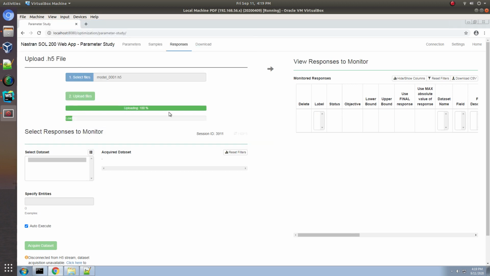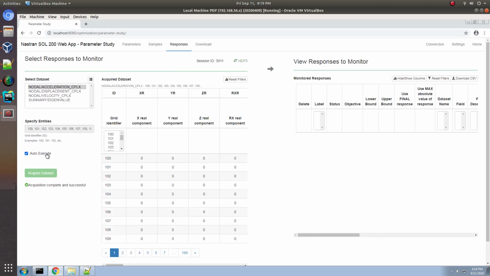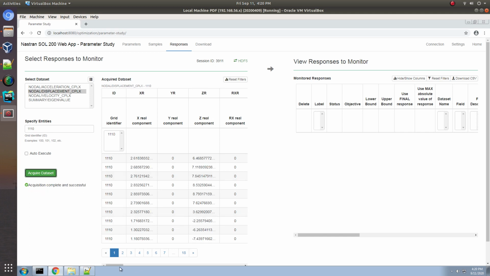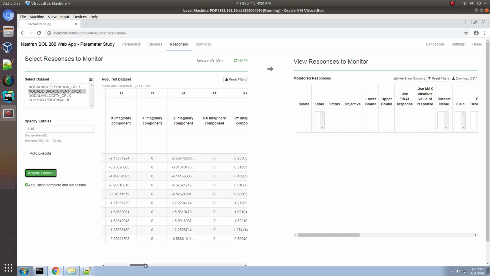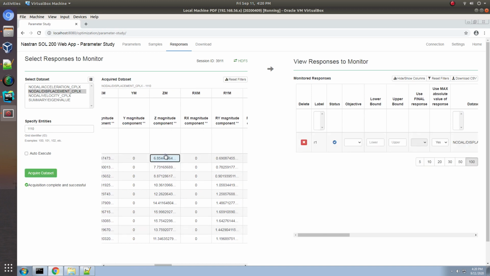So let's go ahead and import the h5 file. And what I want to do is obtain the data set for grid 1110. So let's go ahead and obtain that. And what I want to track or monitor is the ZM component. So let's go ahead and scroll that. Let's go ahead and select ZM. And then I'll do the same for the velocity and the acceleration.